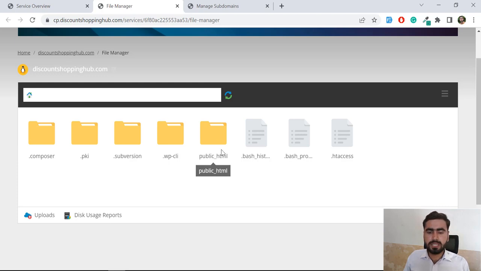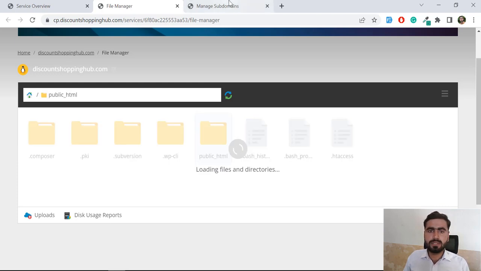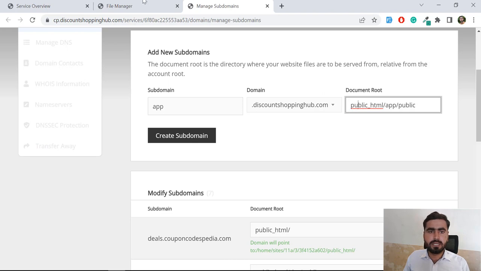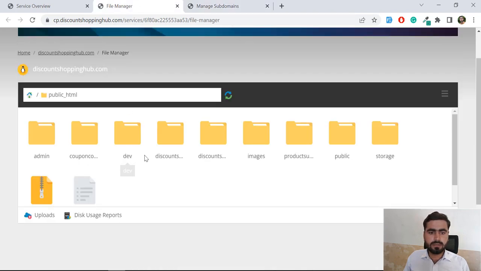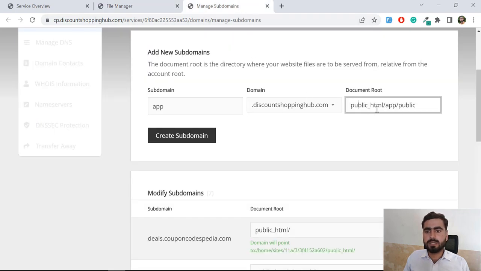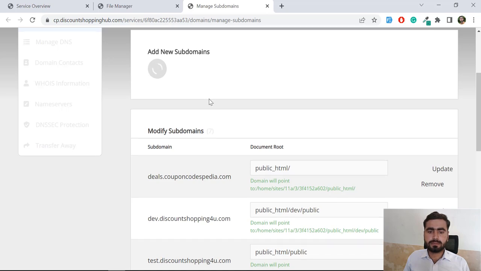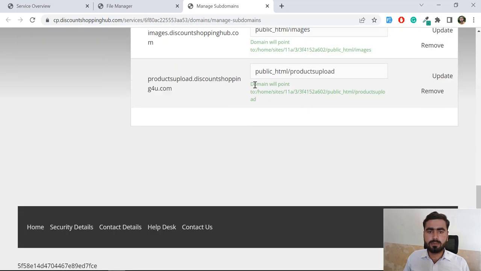Okay, so this one contains the public HTML which we referenced here, right? And in the public directory there is no directory for app. So when I create this subdomain, it will be created, and in the public directory it will create a directory, right?